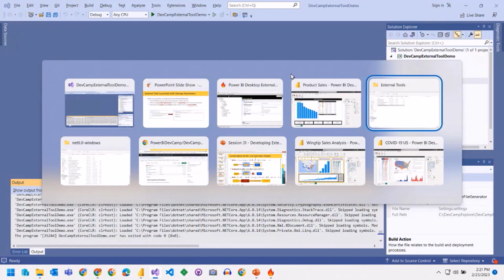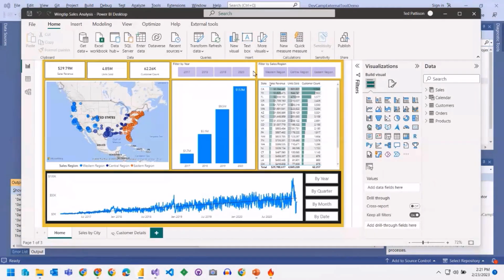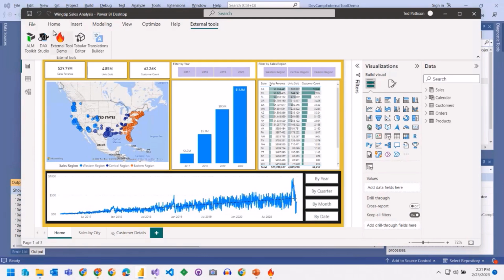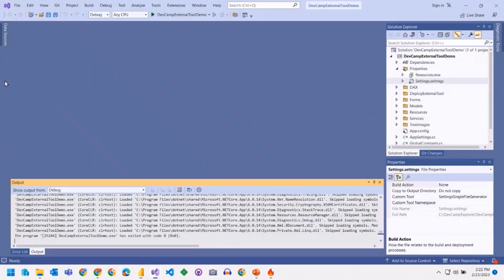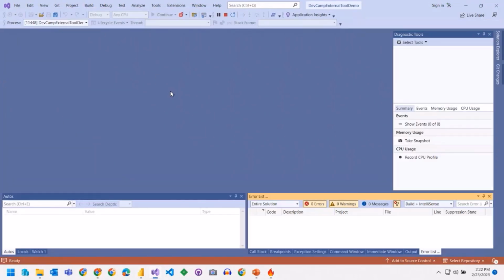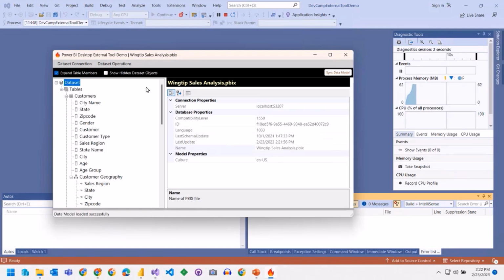Let's now go to one of my other ones. Here I'll go to Wingtip Sales Analysis. I'll click on this, but now it sets that server property. So if I go back here, it just basically says what was the last data set. And now we've opened that other one inside here.